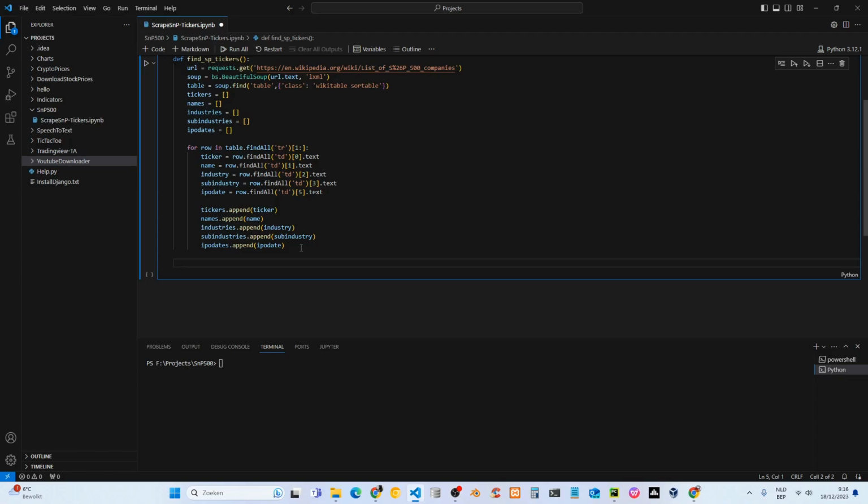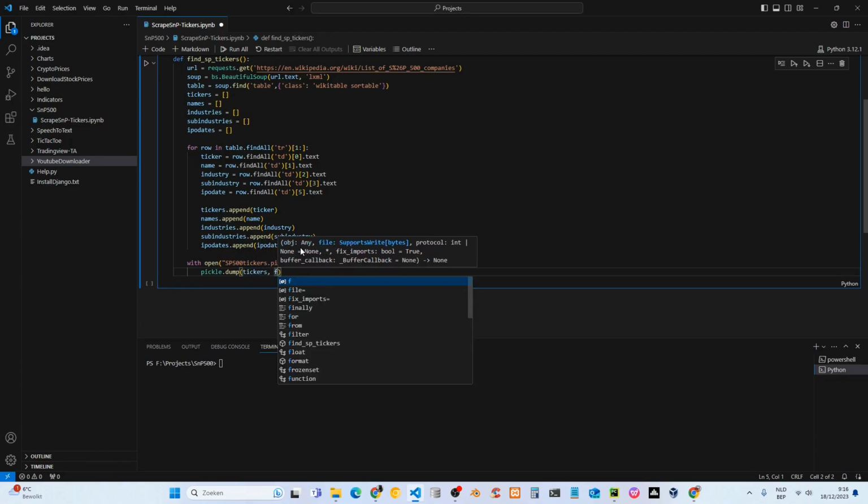Now all the information that we've extracted will be pure HTML, so we need something to change this HTML into nice clean text. So we'll say with open, and we'll create the file SP500 tickers.pickle. This will create a pickle file. We'll say wb, which means write binary, so it's going to write the file as f, and we say pickle.dump tickers, and we'll pass in the variable f.